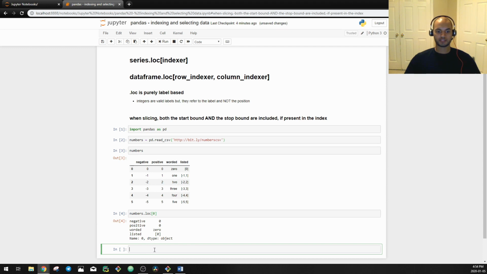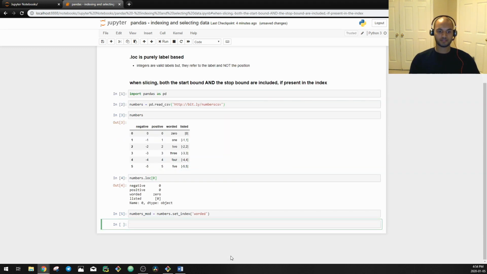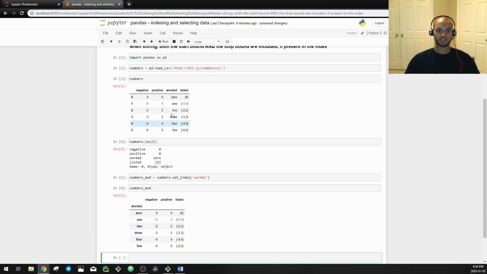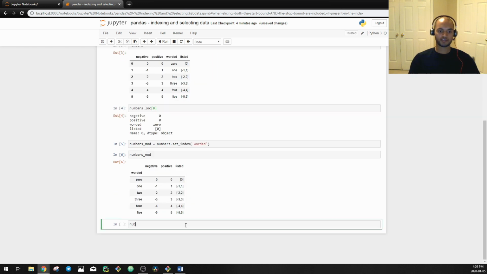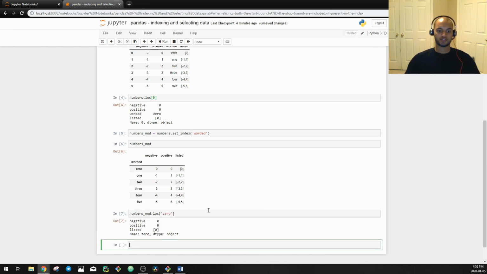And just to make this very clear, let me make a new data frame called numbers_modified. And what we're going to do is just simply set the index to be, let's say, the worded column right here. So there you go. So now we can see it's basically the same, except the worded column is now the index. If I do numbers.loc and I put in the label, let's say 0, you'll get the same result.